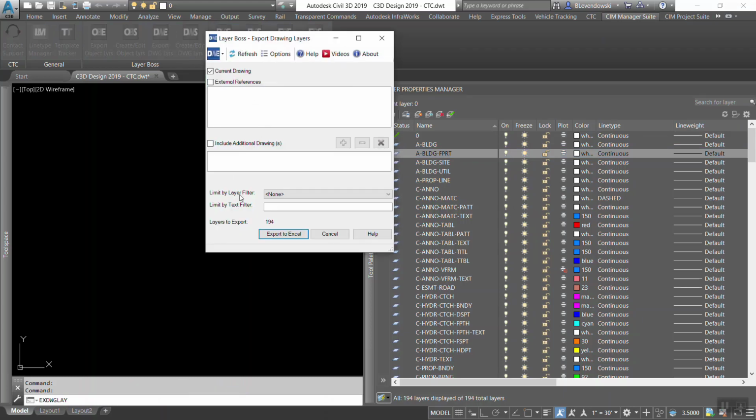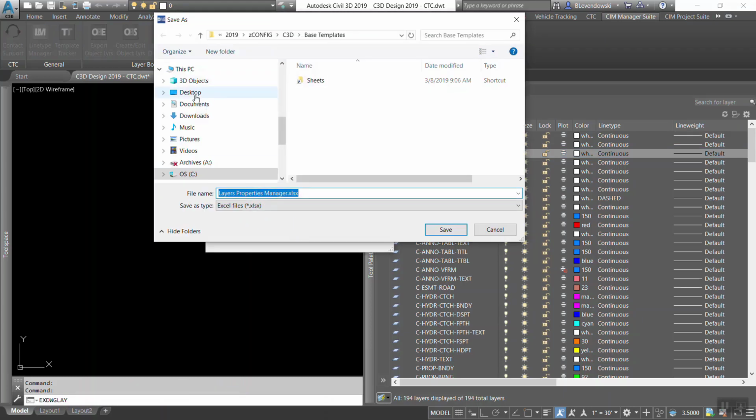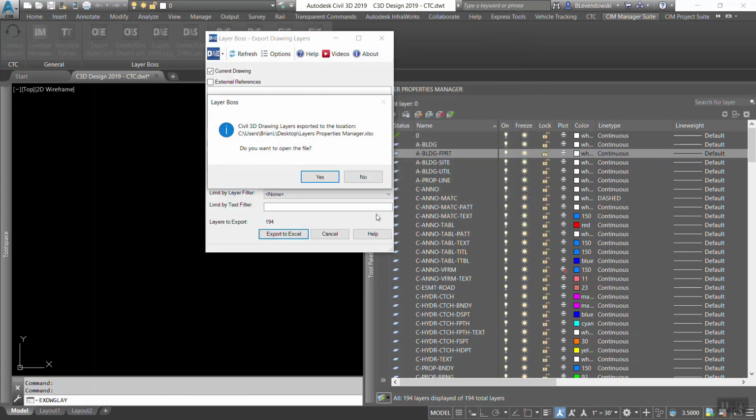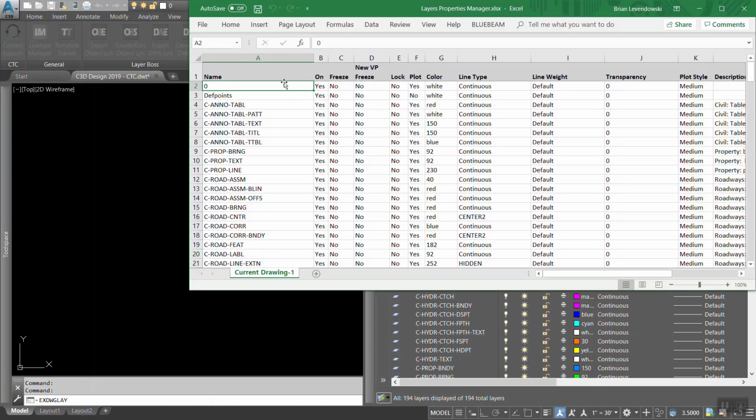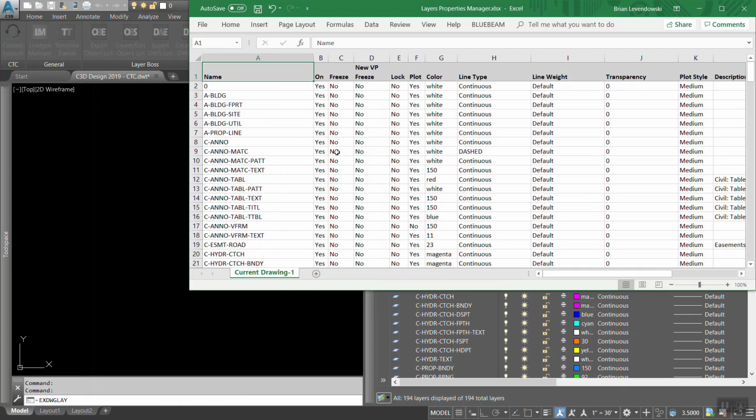What if I could just export that, be it the current drawing, XREFs, or additional drawings, all to one spreadsheet, and then simply work within Excel. I can sort this any way I want. I can do simple drag and dropping. I could add, I could delete layers here, controlling color, plot styles, you name it.